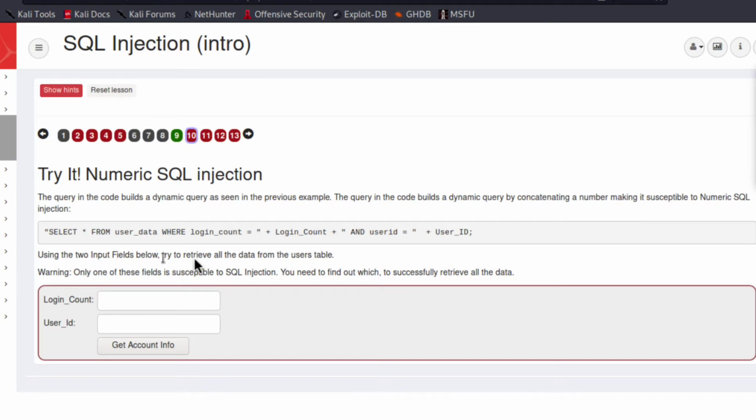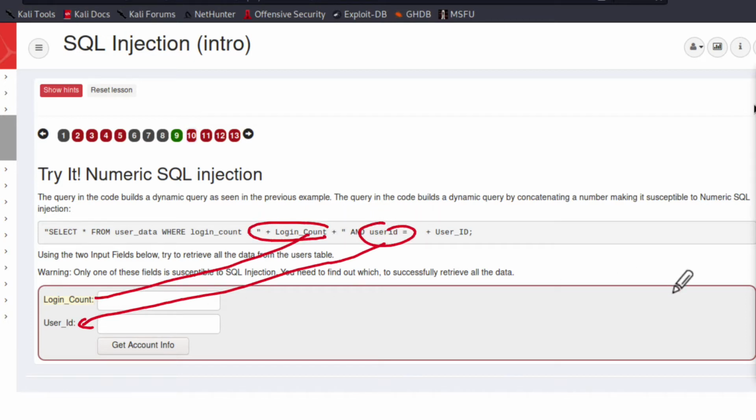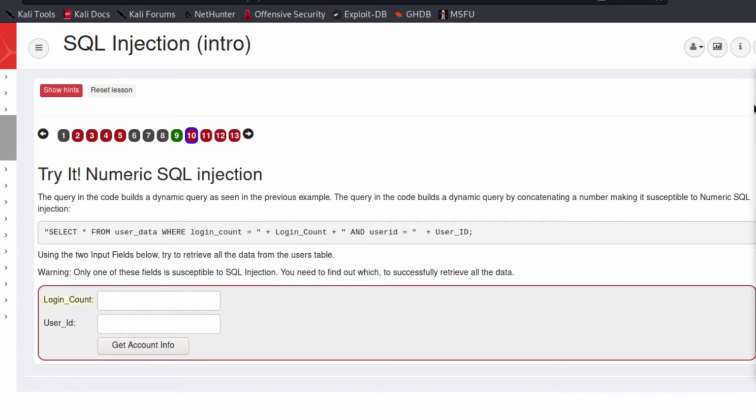So using the two input fields below, that's logging count and user ID, as you see from each of the elements. What we're going to do is try to find a way to successfully retrieve all the data from this database. Now, logging count, you can expect is some digit, in this case a number. So we can actually start with 0. Let me put 0 here.